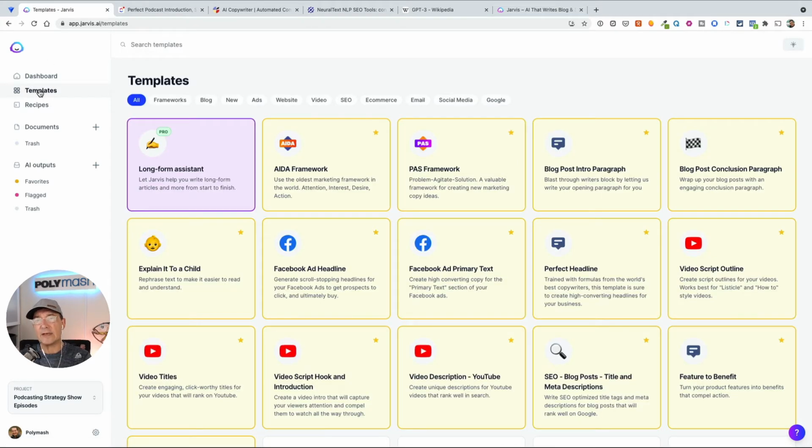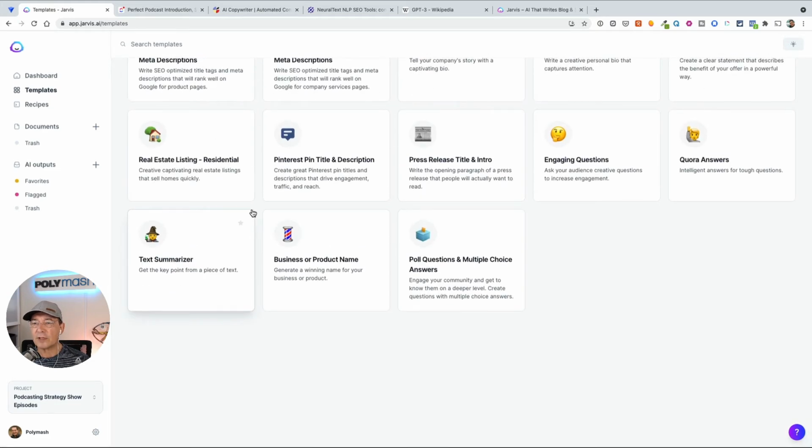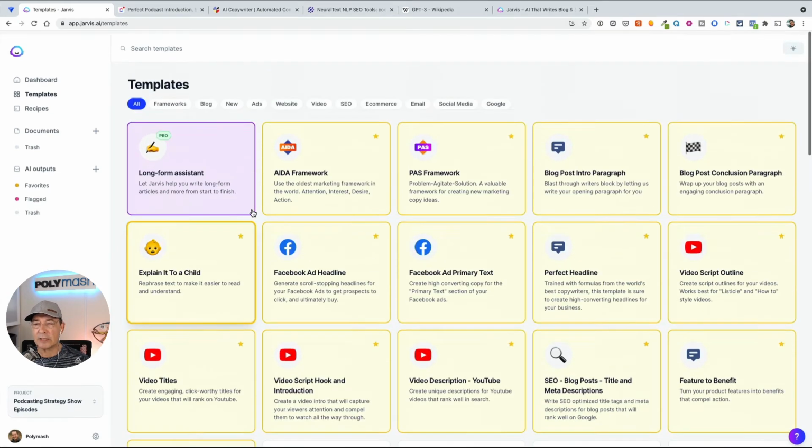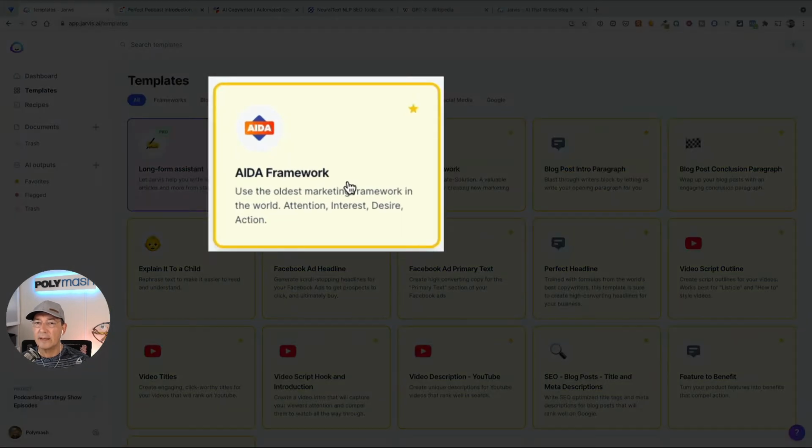And maybe the best way to give a brief overview before we actually try something is to look at all the templates that are available. These are the skills that I just mentioned. And there's a ton of them, and you can favorite the ones that are most important to you. So I'll go through some of the ones that we have found very good use for, especially for podcasting. The AIDA framework is something that we're going to demo in this particular video.